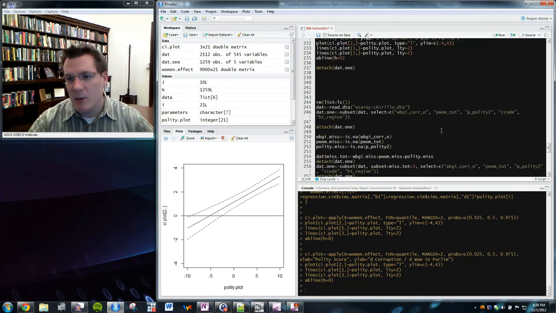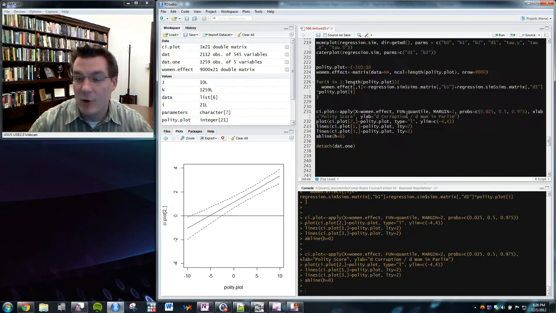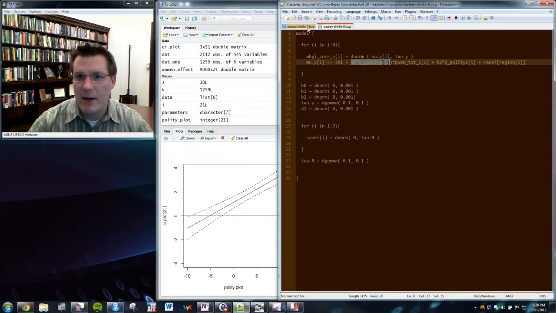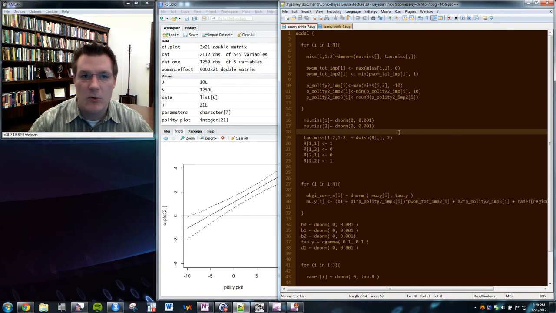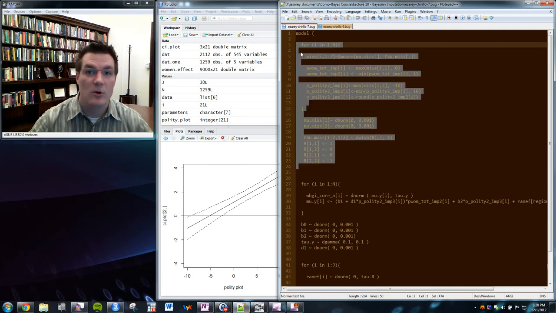And maybe we also want to impute missing values for polity and for corruption score. So what I'm going to do is add a multiple imputation model to this particular model. The multiple imputation model is featured up here, right there. This is the multiple imputation model right here.